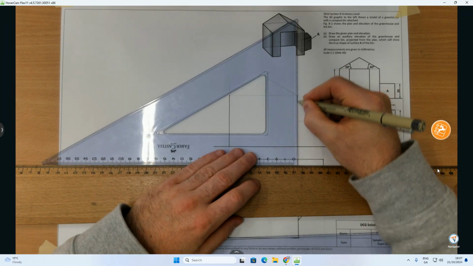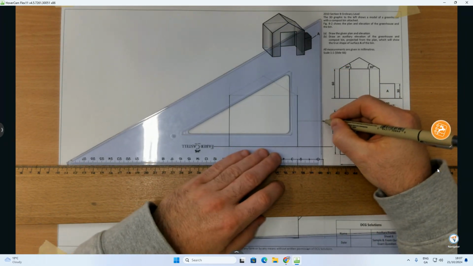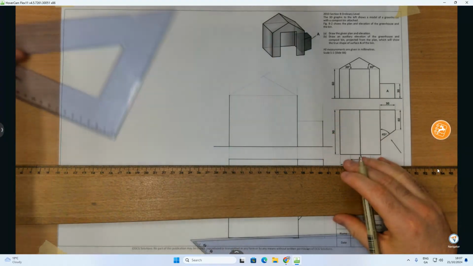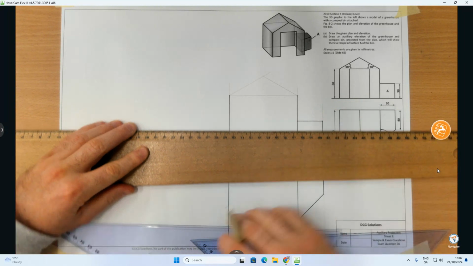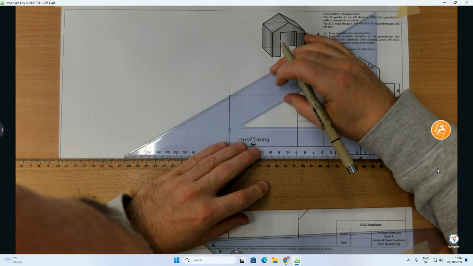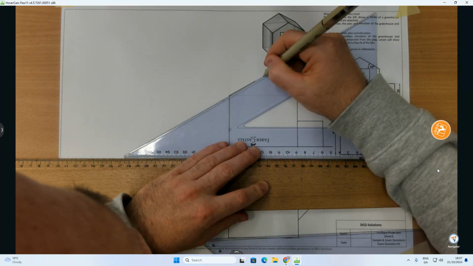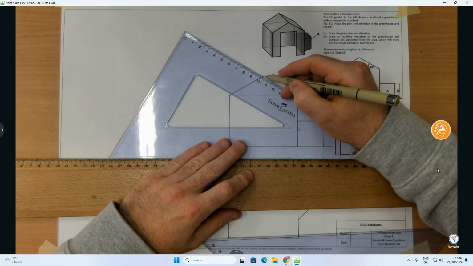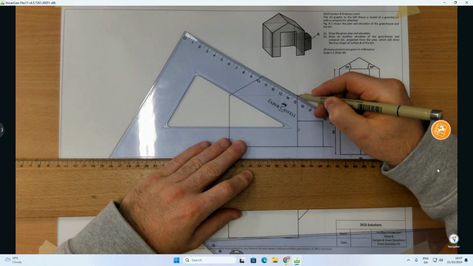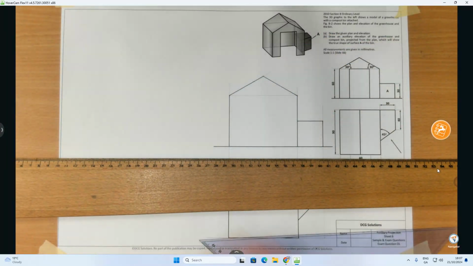So there's this one, this. Okay, getting my various details put in, and then getting the apex of the roof. Okay, so I've got the roof there.